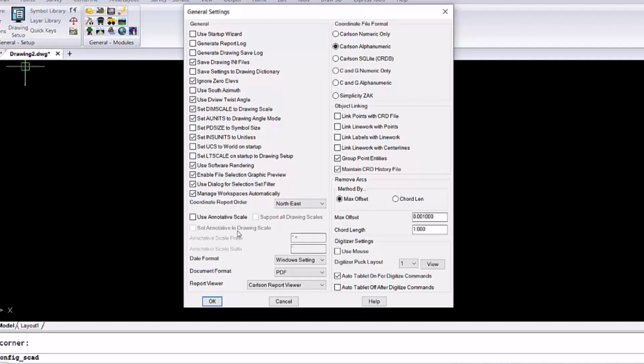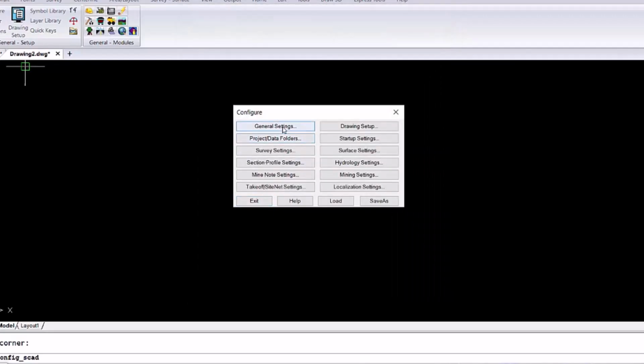And I like using annotative scales as well. So I click on that, and then I set the annotative scale to the drawing scale so that a lot of stuff works out pretty well. So I prefer to have those on. Other than that, you really don't need to change very much here. So I'm going to click OK, and that's General Settings.